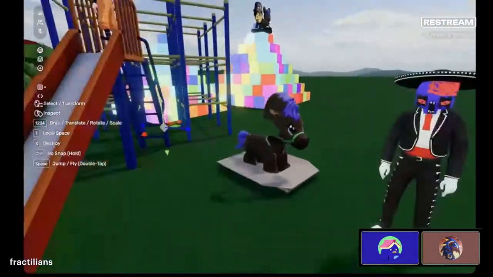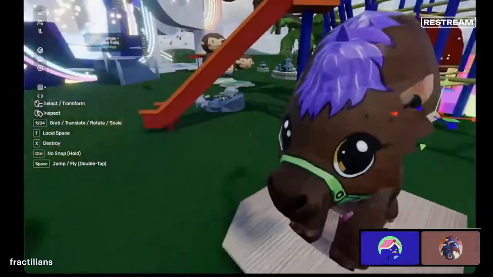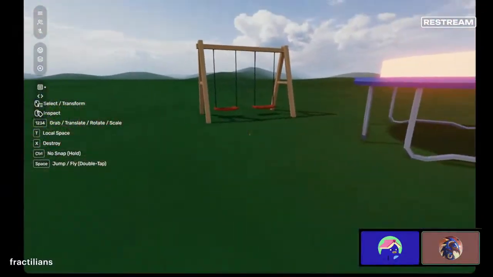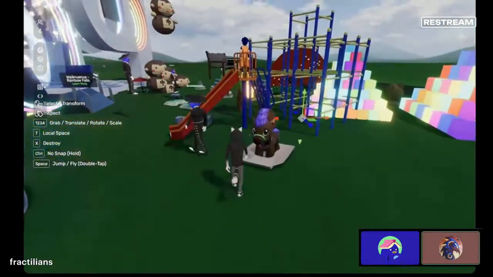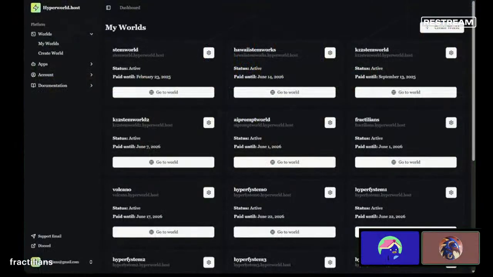So here's your donkey. He looks really cute. Look how cute he is. Oh my goodness. So you could build a whole world and then have all your videos in there, and then we do weekly obstacle courses for people to come to the metaverse, and anyone can access it.